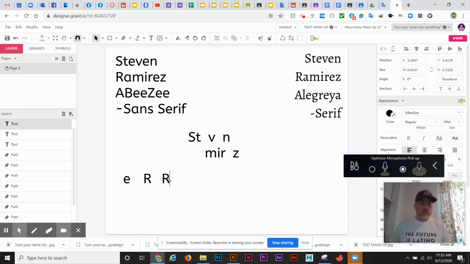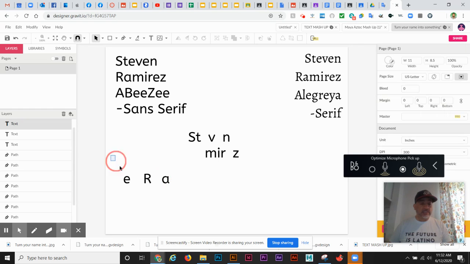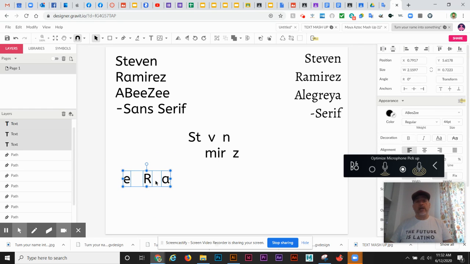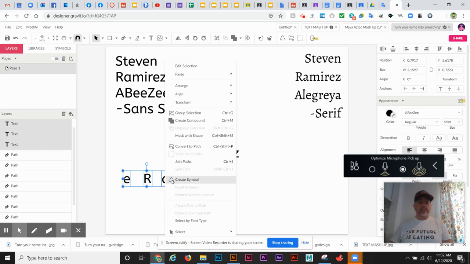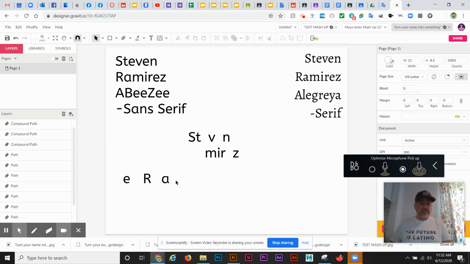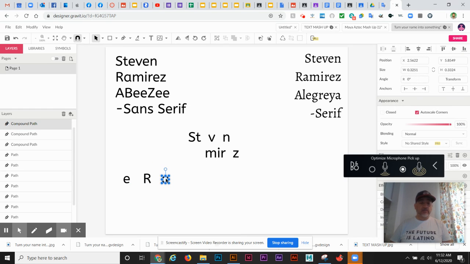So now what I can do is I can select all of them. I can then set as these individual items. I can then right click and say convert to path. And now these are individual paths on their own because they were actually individual text blocks.